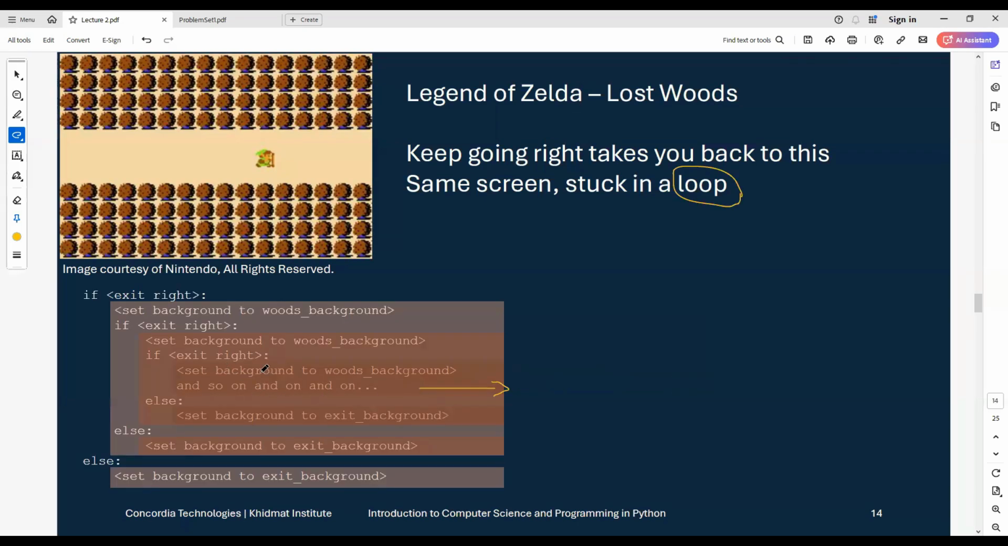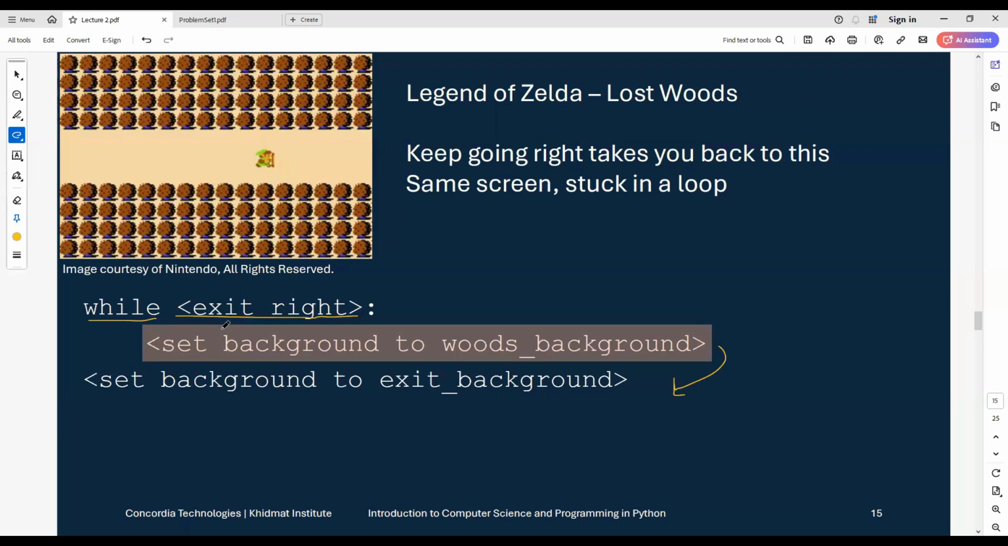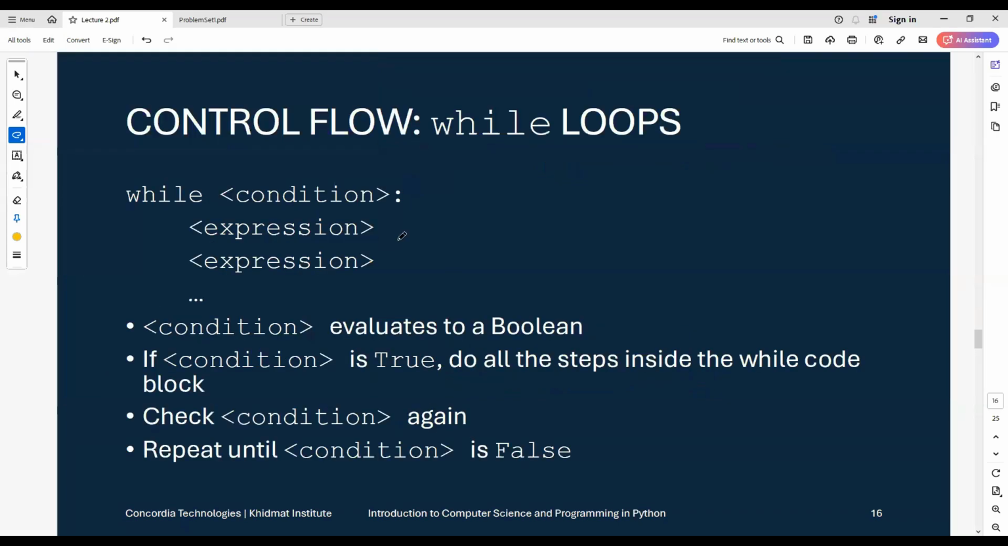So we have converted this endless nested set of if conditions into just two lines: while exit right, set background back to Woods background. And as soon as this becomes false, it would get outside of the while loop. So that's an example of using loops as part of repeating a set of statements.